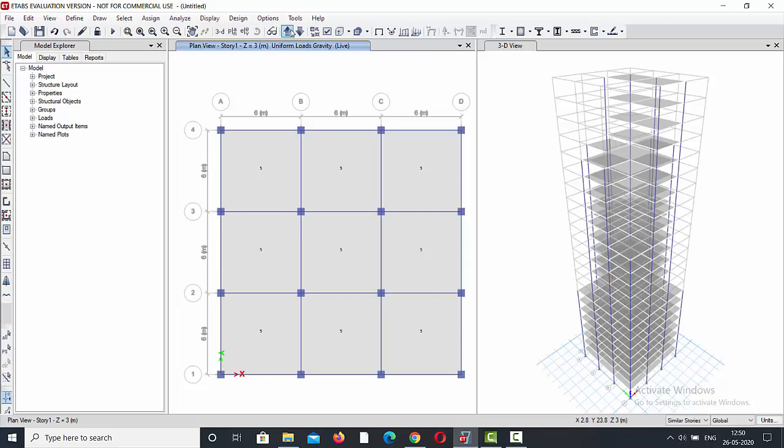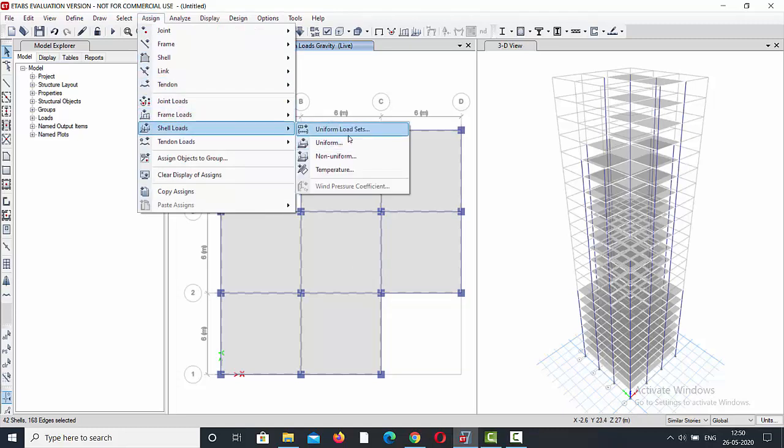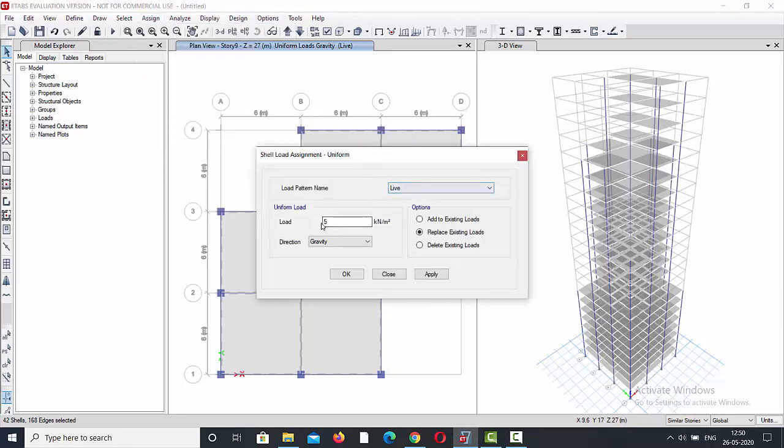Now go to story number 9. Okay, similar stories is selected. Select all the slabs and assign shell loads uniform live. Now here it will be 4.5 kN per meter square. Apply.